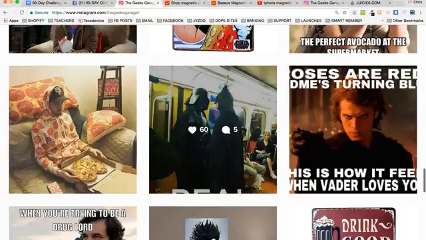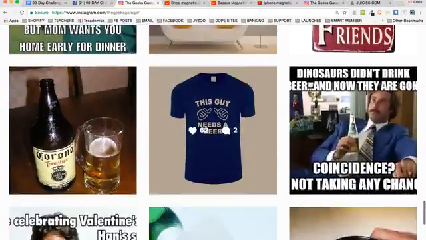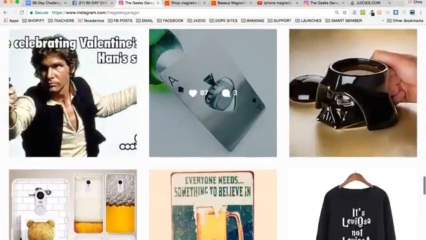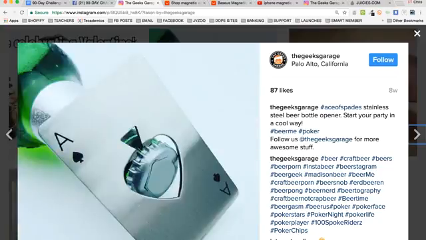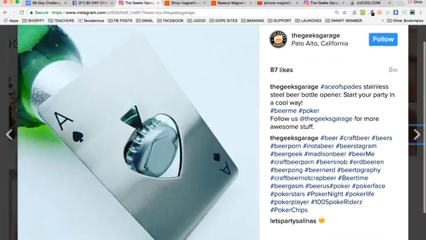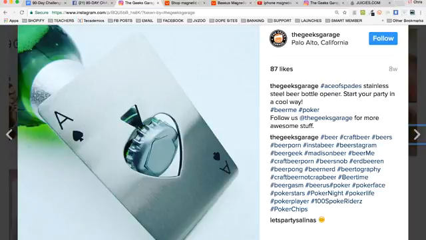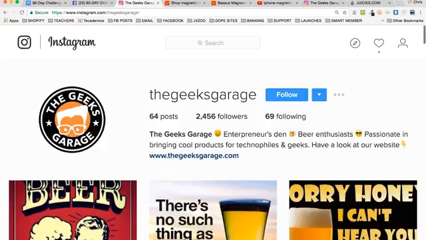You know, look at all this pizza related stuff there. So you can learn a little bit more about them and how they might sell there. Let's look at this one. Ace of Spades, stainless steel beer bottle opener. Start your party in a cool way. So here we go. This is basically a beer bottle opener. That's a card. This is an example of an intersecting audience. You could target people that like cards and people that like beer. And here's a bottle opener in the shape of an Ace of Spades card, right? So it's pretty cool. There's just different things you can do.